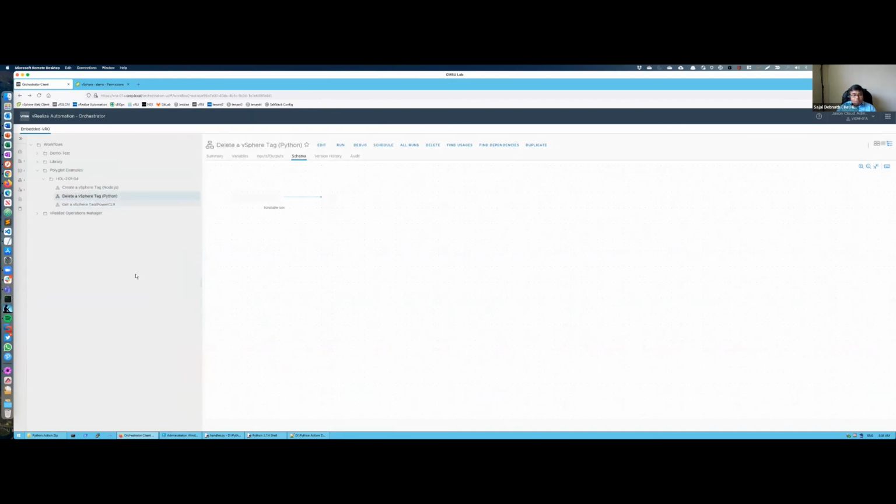Now, the third task that we want to do. Just give me a second. Let me close this window. Okay, hope this is better. And the third task is we would delete that vSphere tag using Python as the programming language.